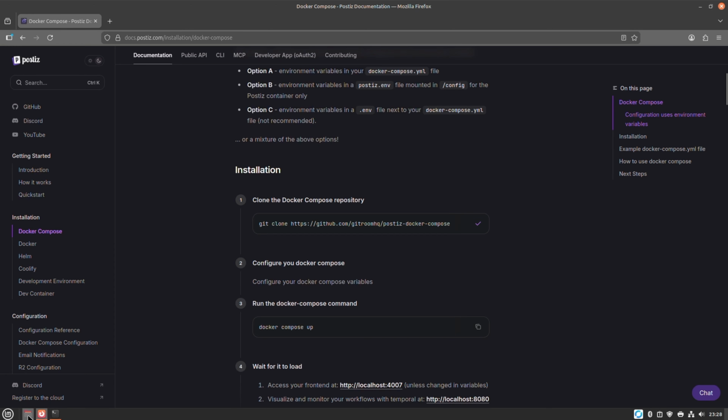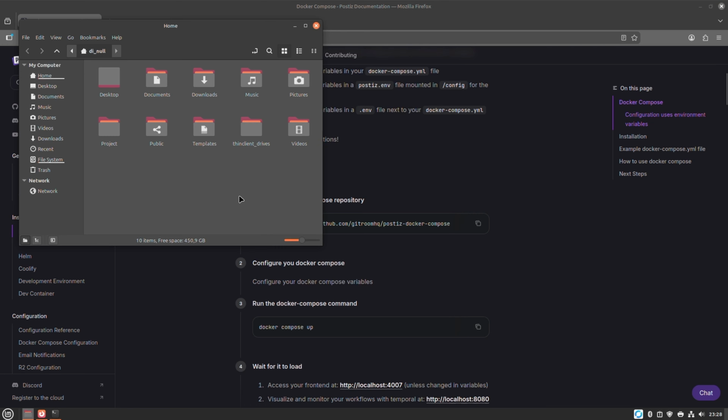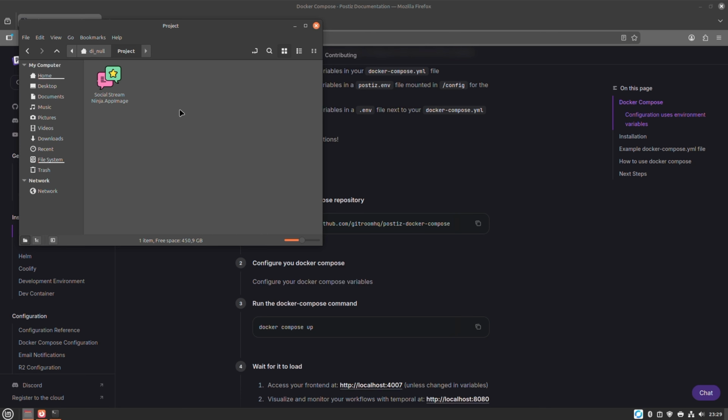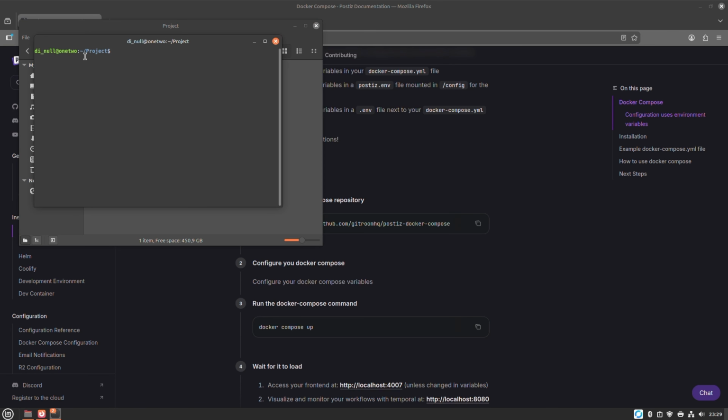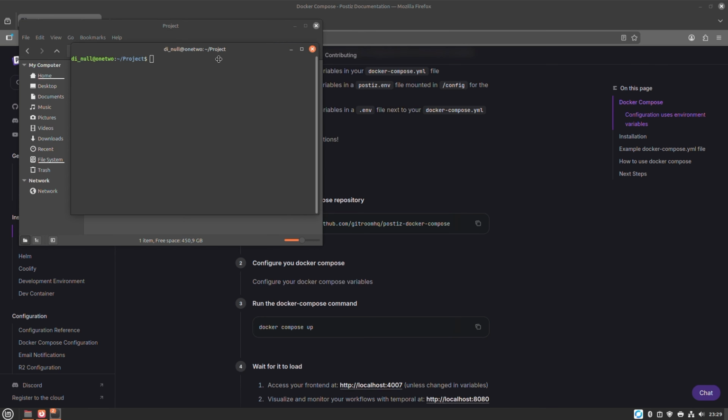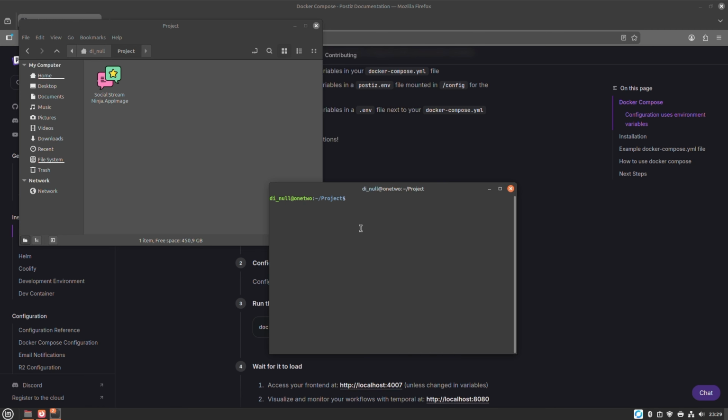Just create some folder on your PC, mine is called project, so I will be using it. There are several options. If you're not familiar with navigating through the terminal or PowerShell, just go to the folder, right click on it, and you should be able to see some option like open in terminal or in PowerShell, something like that. And you will be opening the terminal in exactly the same folder.